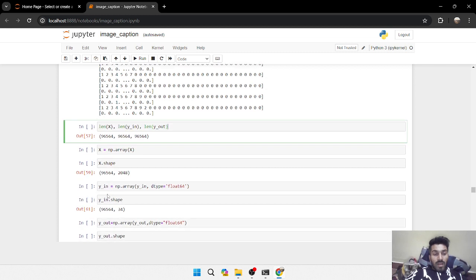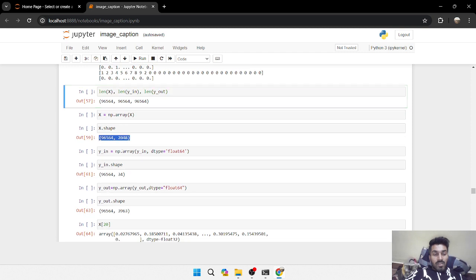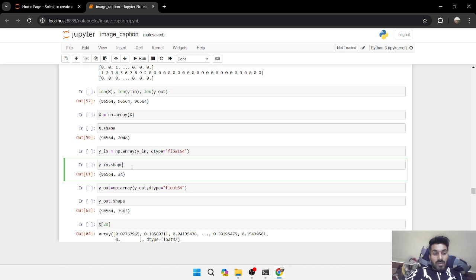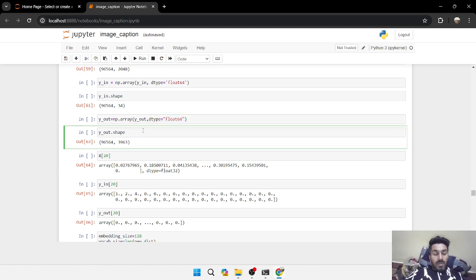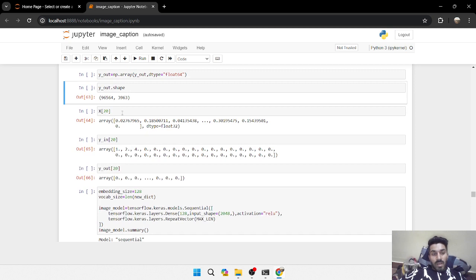Now assume this is your image data set, and the input is your input sequence, which is 96,005 by 34. The 34 means this is your input data, where we have given numbers 1 2 3 4 and so on, and after that appended 0s. The output is a categorical variable: where the word is present we have given a 1 and the rest are 0, making it a 3963-dimension vector.